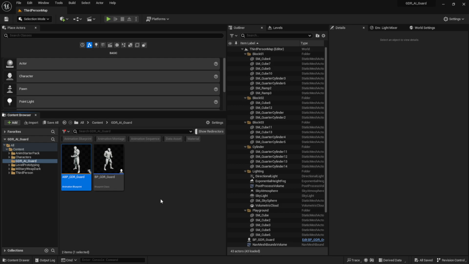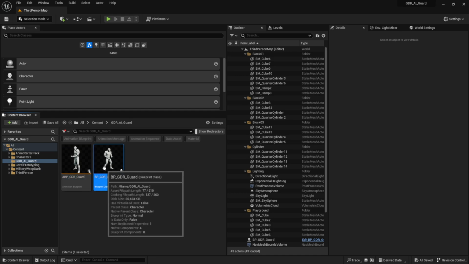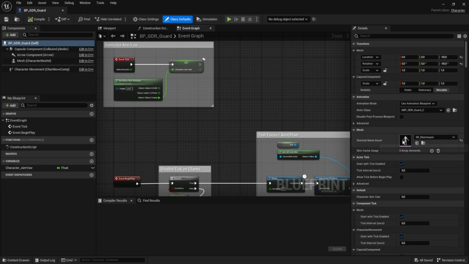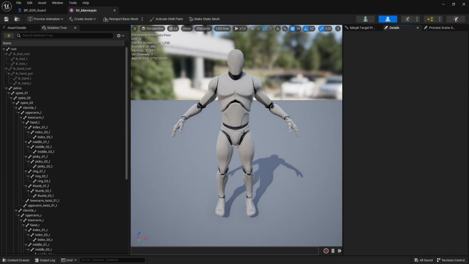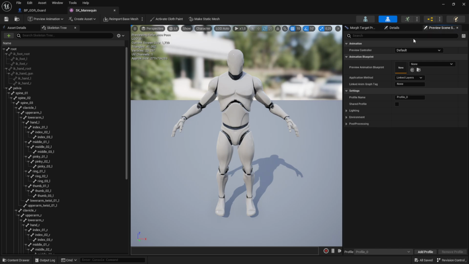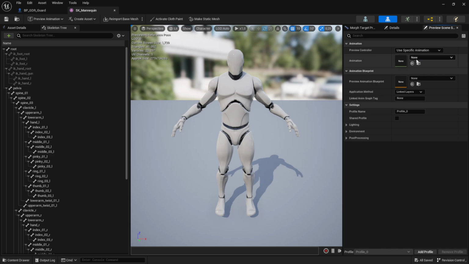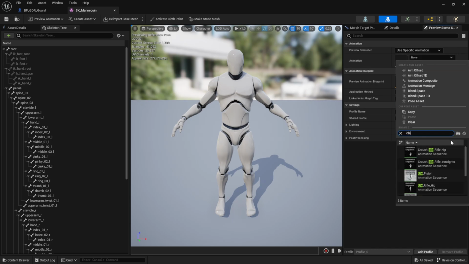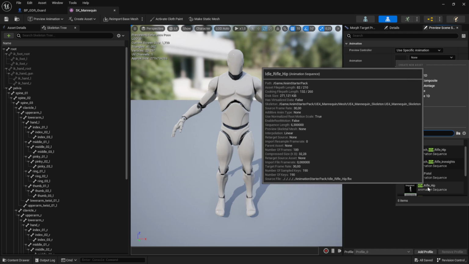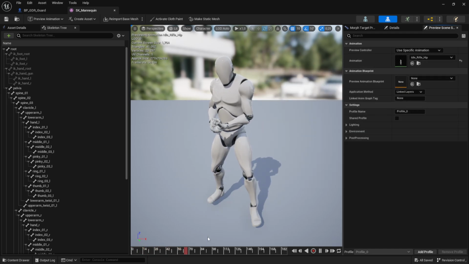So now we're good to go to start setting up our weapon, and the first thing we need is a socket on our skeleton so we can adjust the position of the weapon. So let's open up our character, and if we double click the skeletal mesh asset, it will open the skeleton. In here we want to make sure that we have the skeleton tree opened, and we want to go to the preview scene settings. So for the preview controller, we want to set it to a user specific animation, so we can play an idle animation in here, for example. So let's look for the idle rifle hip animation.